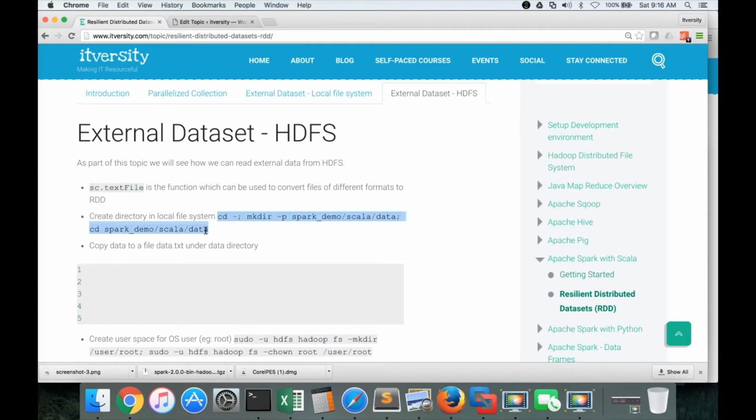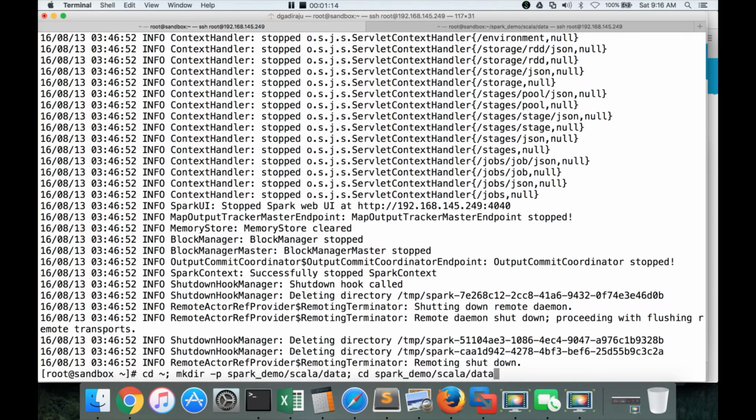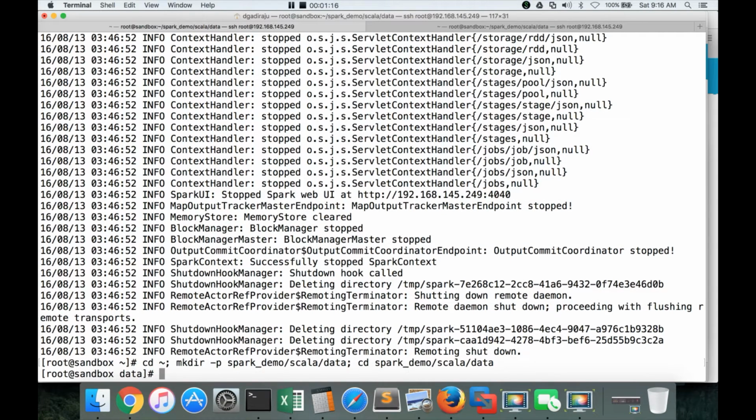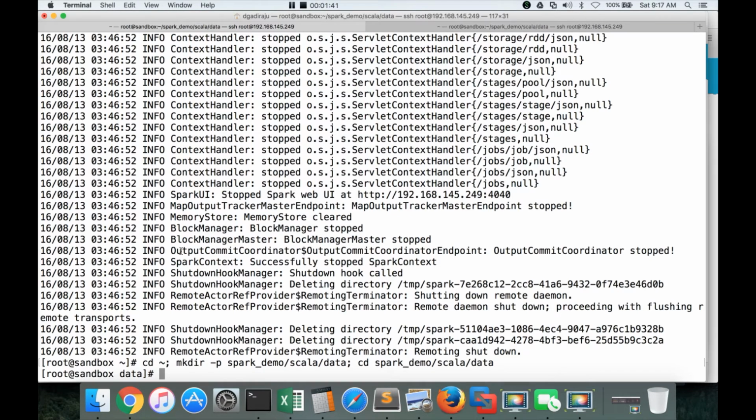So already we have this as part of the last video. If we don't have it, make sure you create one. Just run the code snippet. We are trying to execute 3 commands in one line on the Linux terminal. The first one is to go to home directory, the second one is to create the directory spark demo scala data, and then the last one is to go into the directory called spark demo scala data.